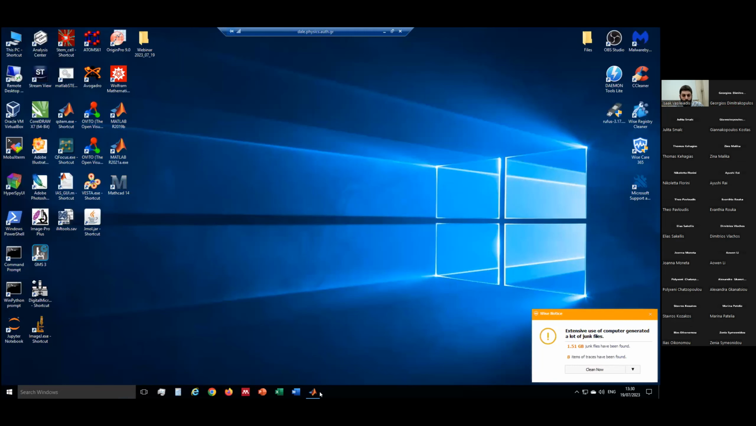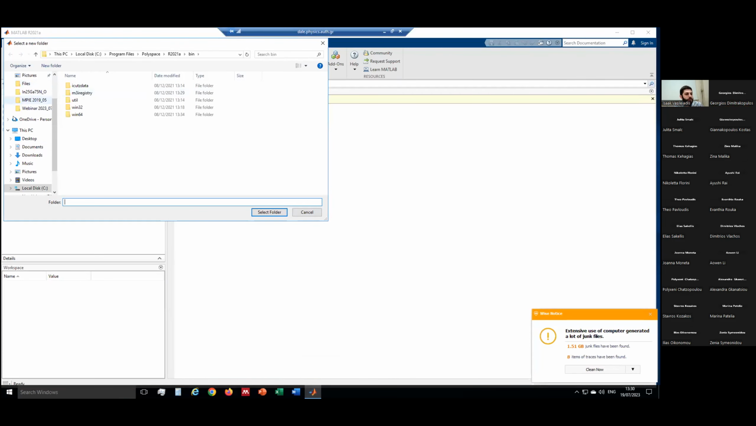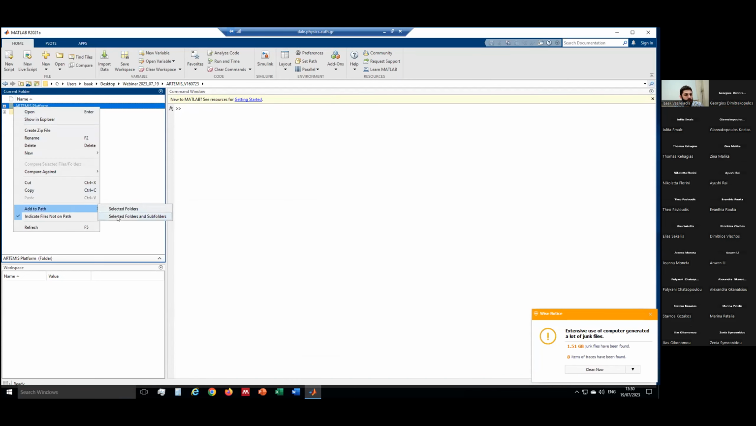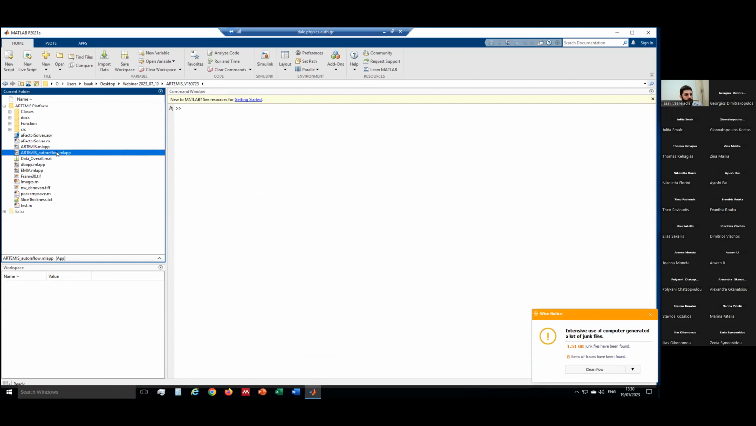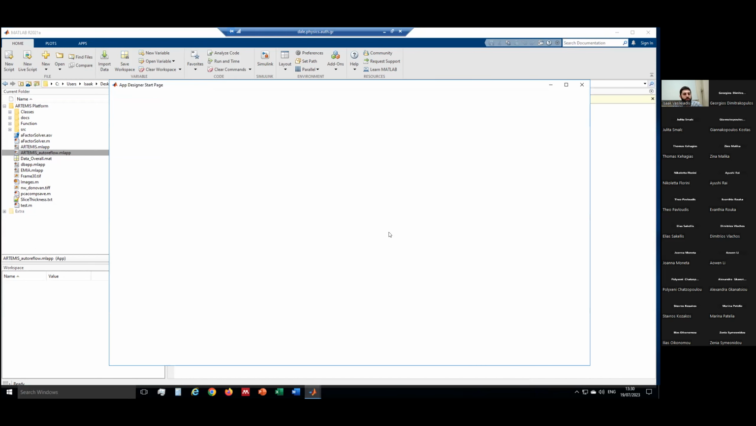Yes. Our platform is a MATLAB application. We have to open MATLAB first of all, and then we move to the very simple software. We choose the folder with the program, and then the program is running. We have to wait a little in order to open the program.